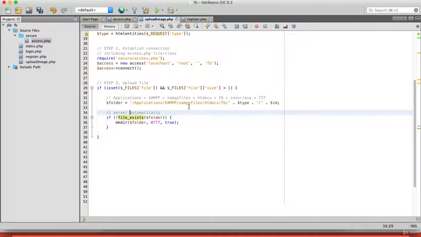So here our server is automatically creating a dedicated folder for every user to store his files. Excellent, this is what we have done.